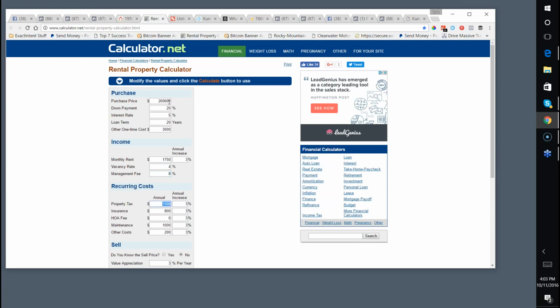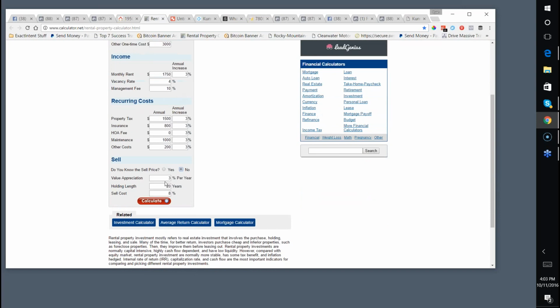Management fee will be, we'll put it at 8%. Whatever, put it at 10%. And then taxes, these numbers are probably pretty close, actually, for this property, so I'll leave their defaults in. Value appreciation, holding length for 10 years. Okay, and then sell cost right here.